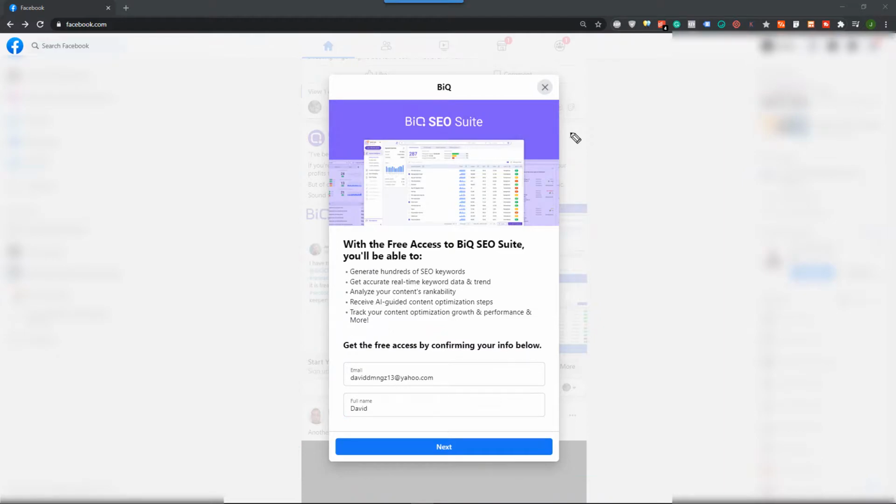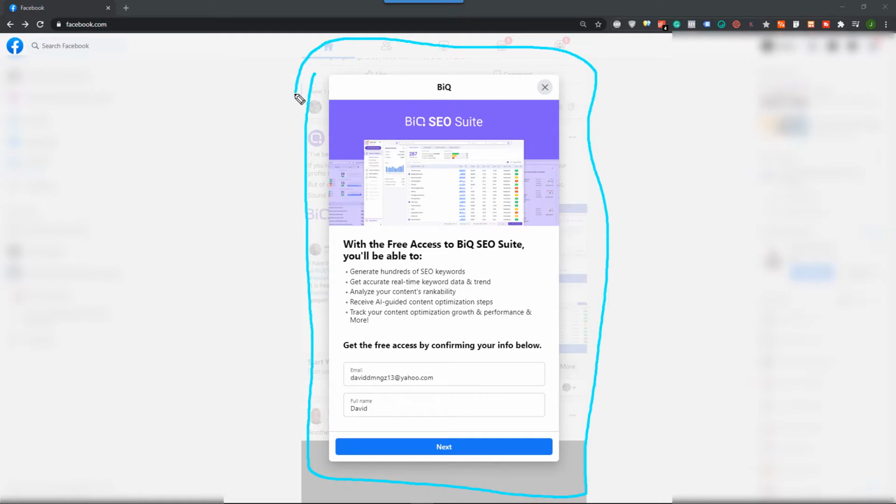The other great thing about these lead forms is, like I mentioned, you don't need to create a website and build out a landing page if you don't have the resources, the support to do that. You can just create the lead form through Facebook, and it all is handled through their system.